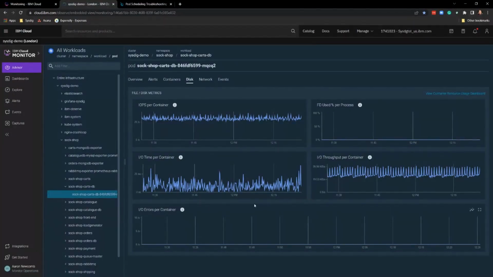So super useful, quick way to get immediate information out of the information that we are collecting on your behalf and is going into this product, which is really, really cool.